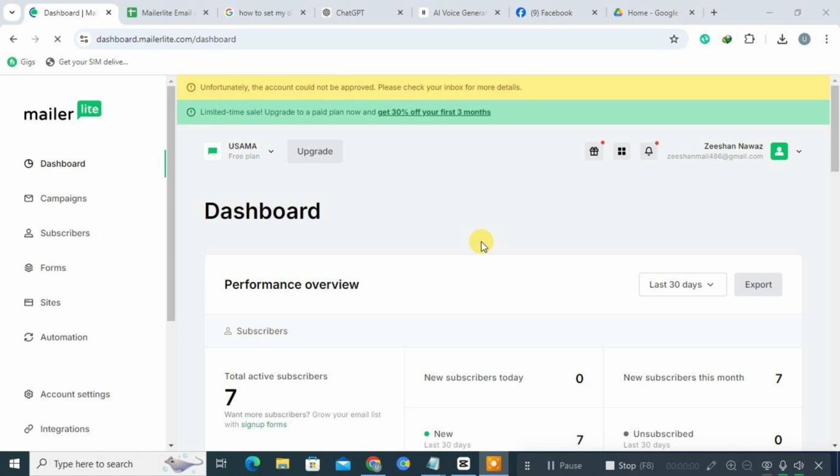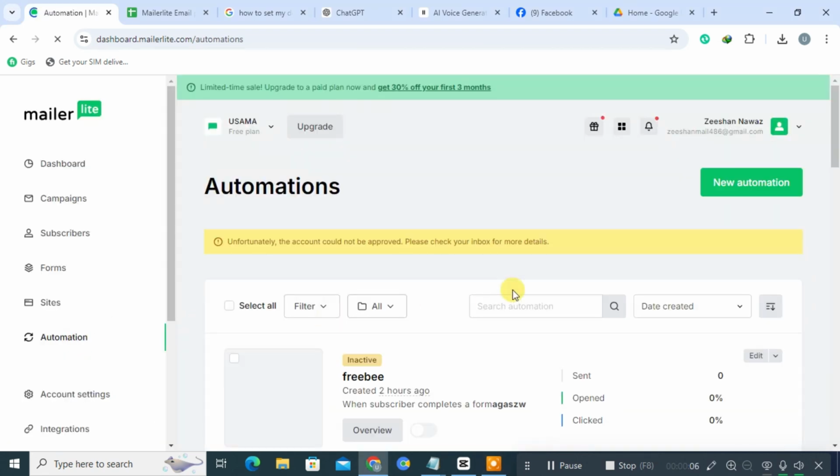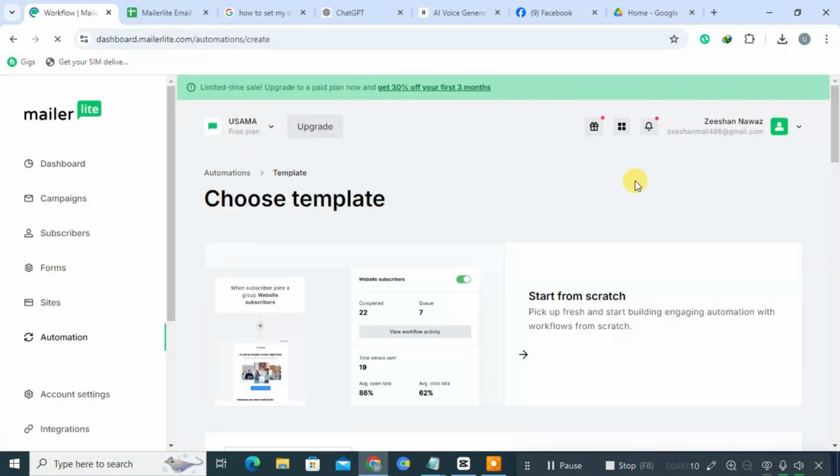For existing users, just log in and follow the steps with us. First, click on Automation. Then on the right side, click on New Automation. You will now see the templates. Choose any one of them.